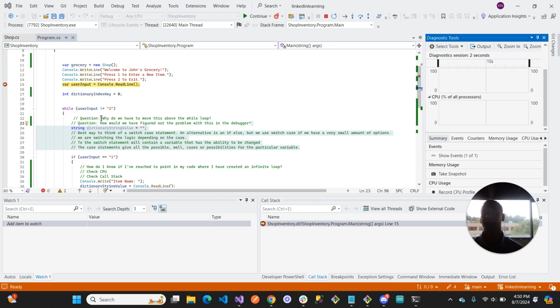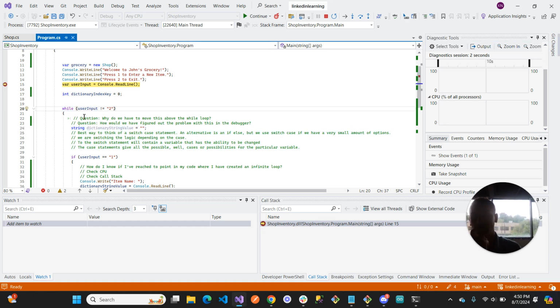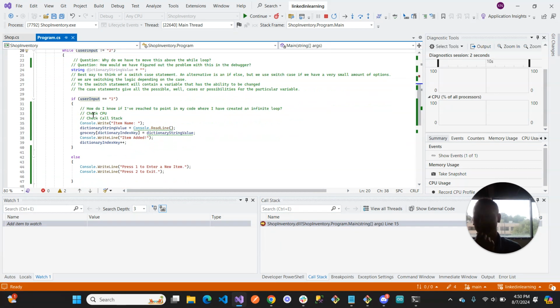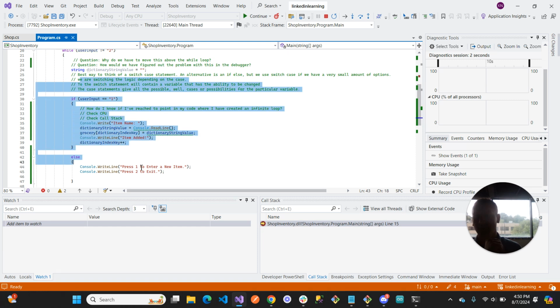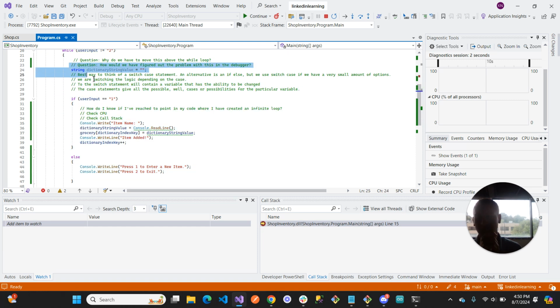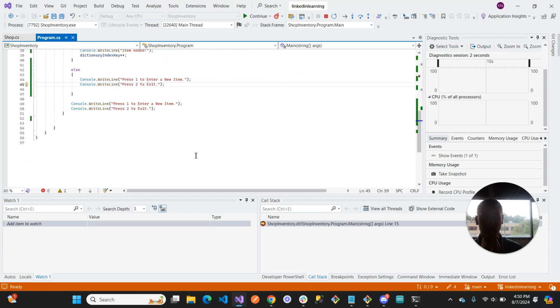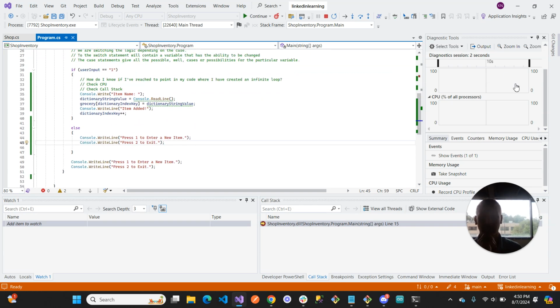So I will go ahead, and of course we have our while loop: while user input doesn't equal 2. I'll save you the time because I've been working on this for a couple of days and run into some problems. But that about the CPU is really what I wanted to share. I wanted to give you an introduction into indexers.